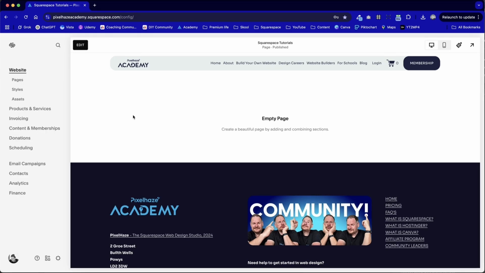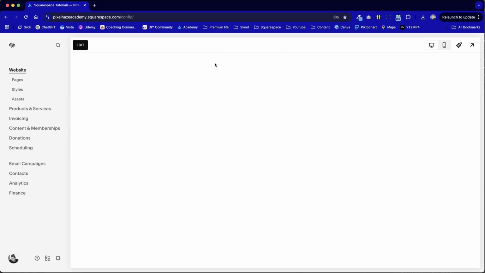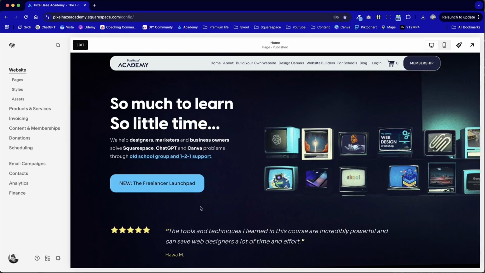I'm going to show you how we can change the page settings. And this is essentially everything that we can't see on the page itself. So this is a blank test page that I created in the previous tutorial. But if we were to look at the home page here, how do we change the URL that sits at the top?